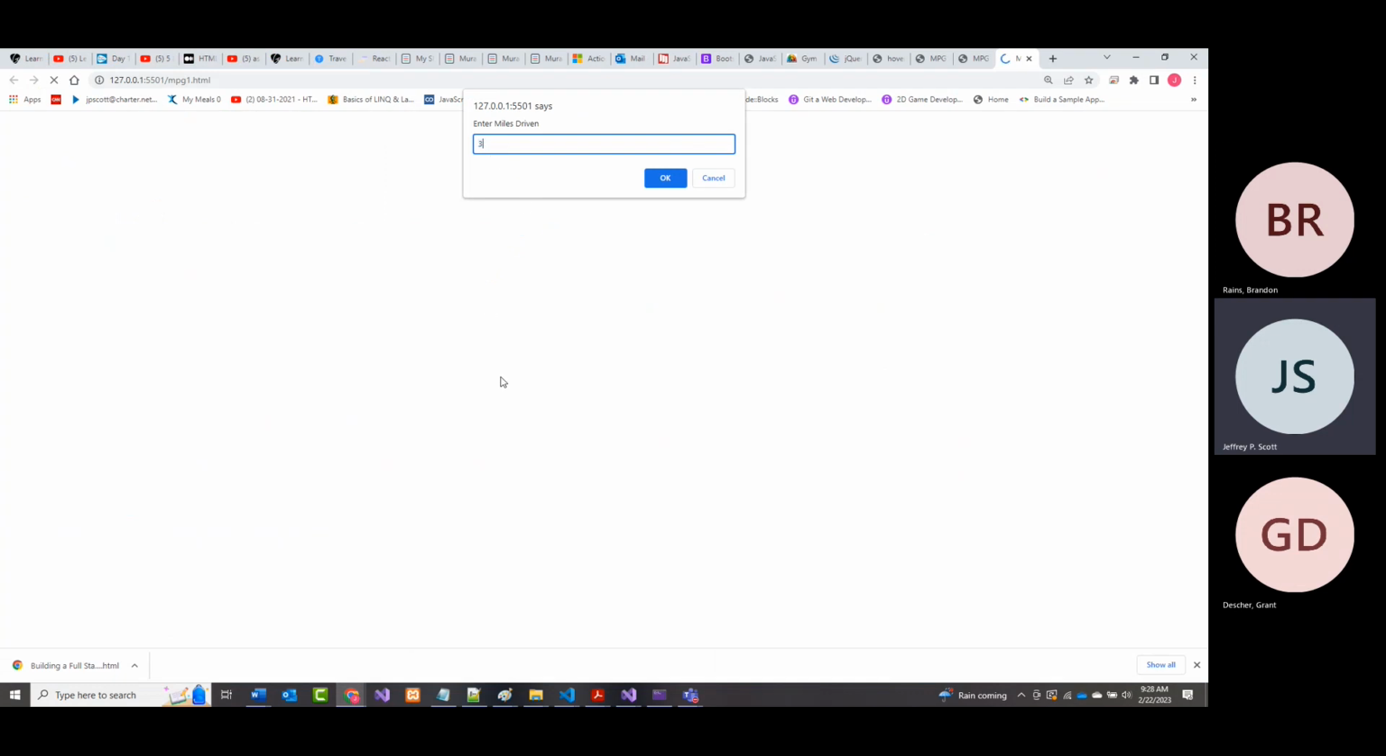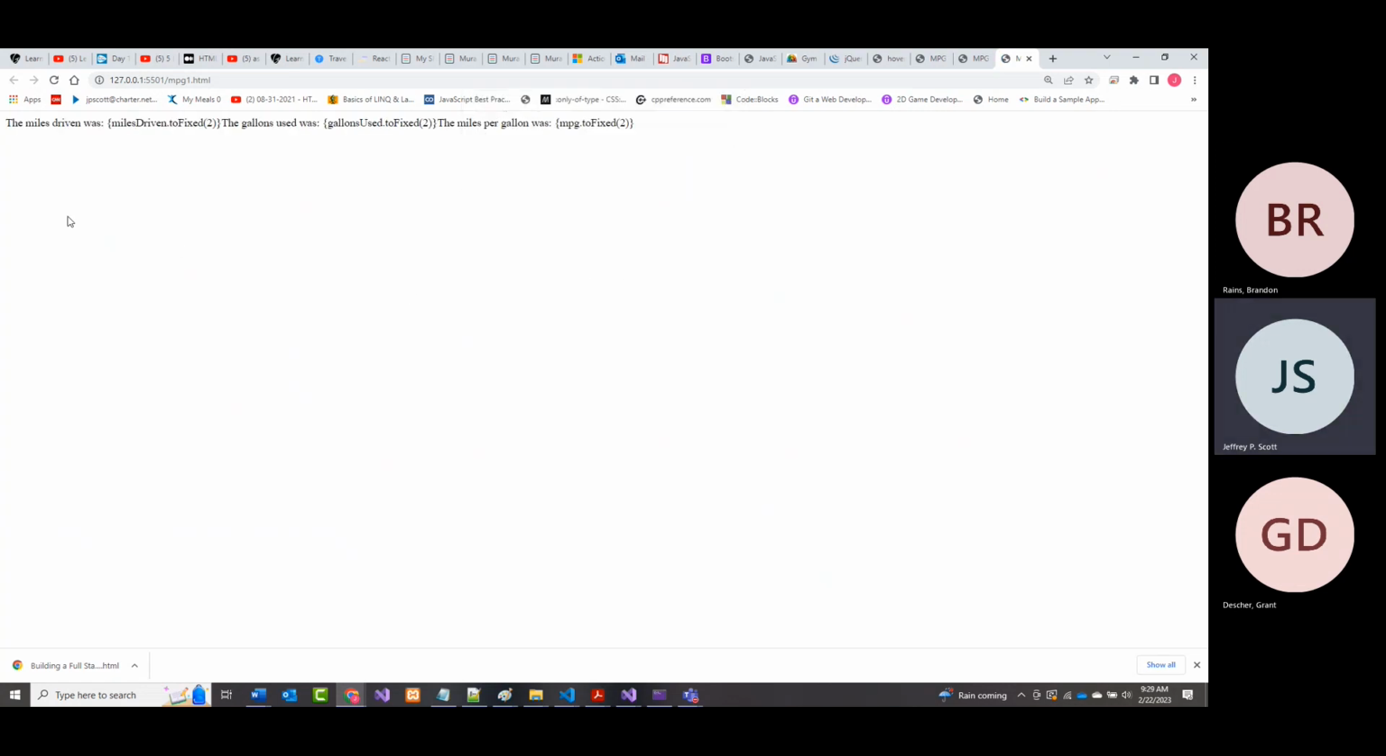And I'm going to say I drove 345 miles. Okay. And then it says enter gallons used. And I'm going to say I used 12 miles. And now it comes back and it says on the screen, I didn't put any. Oh, what doesn't it like?